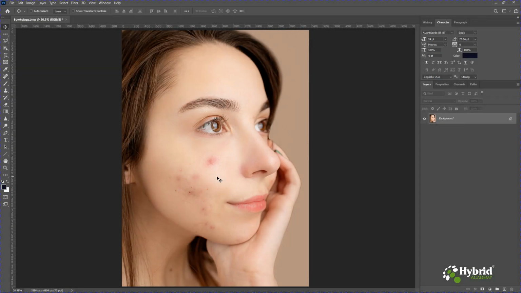Now again, to check the spot healing tool and the healing tool, I have taken a sample picture from pexels.com. Now if you see, this model has some pimples on her face, and using this tool we can easily remove these pimples from her face. Let's see how we can do it.